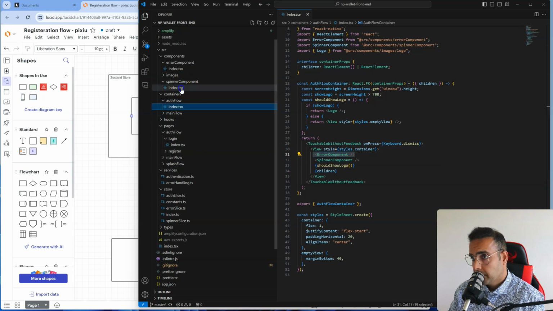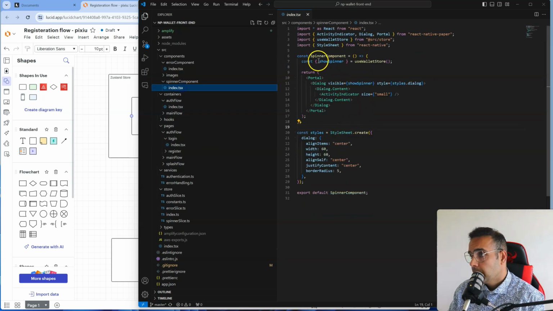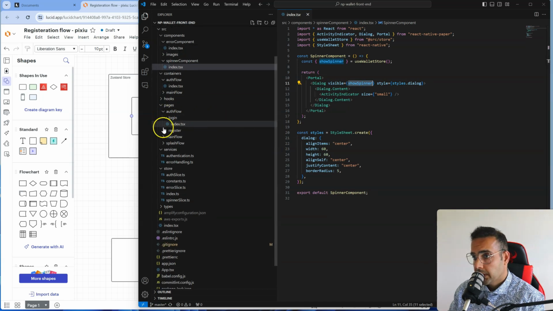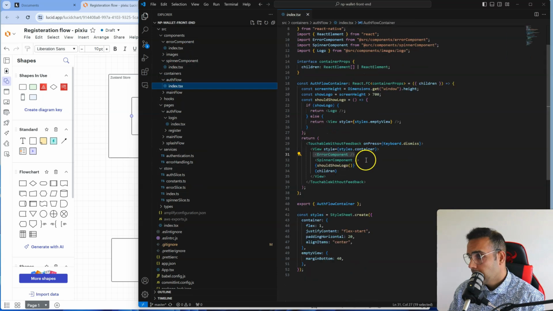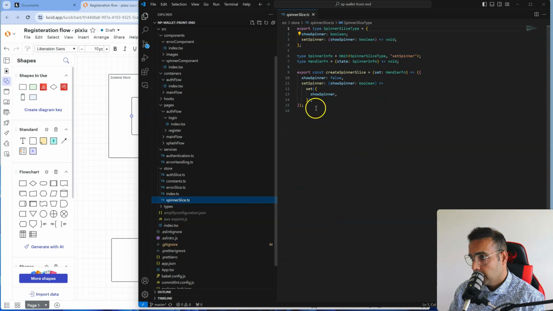For the spinner component, we have the exact same logic. Let's check. We just get the showSpinner from the store. We use it here, and when we want to show the spinner, we get the setSpinner command from the store, and we set the spinner to true. Because a spinner component is available in the page that we are rendering, that triggers showing a spinner on the screen. Let's check the spinner slice also. You see it has only a showSpinner and a setSpinner that sets that variable.